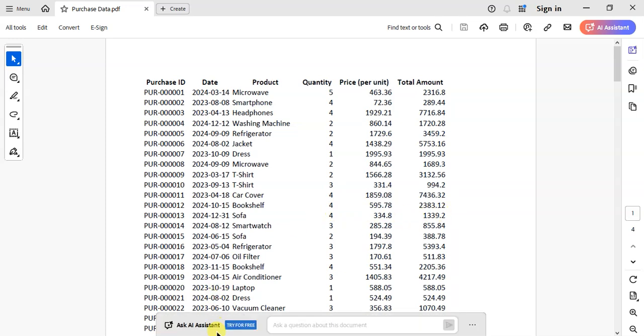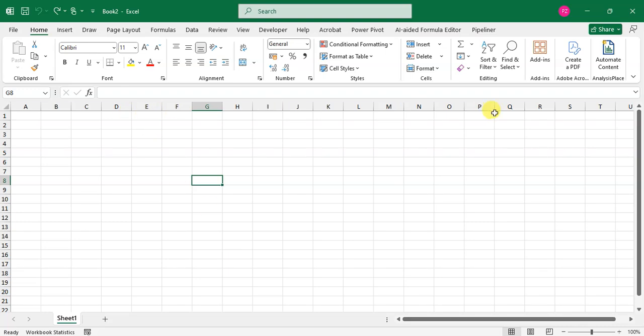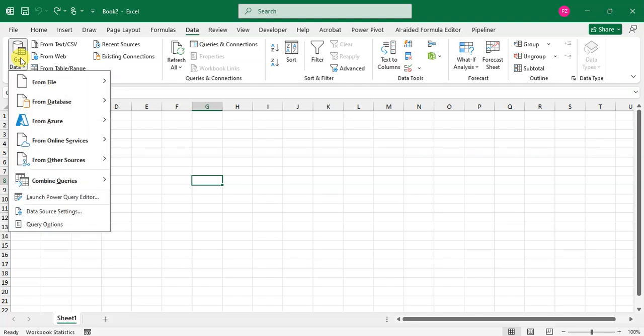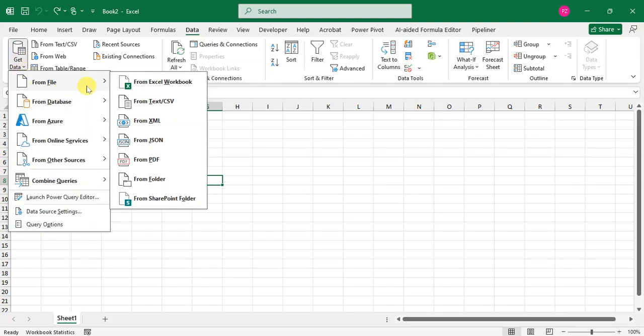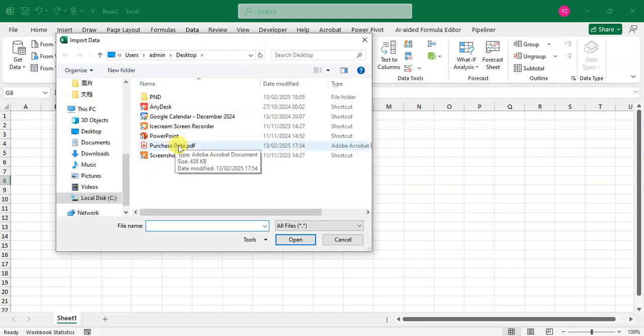So let's start. Open your blank Excel file. So I open one blank Excel file here. Then go to the Data tab, in Get & Transform Data, click on the Get Data option. Then click on From File, then click on From PDF. And here select your PDF and click on Import.